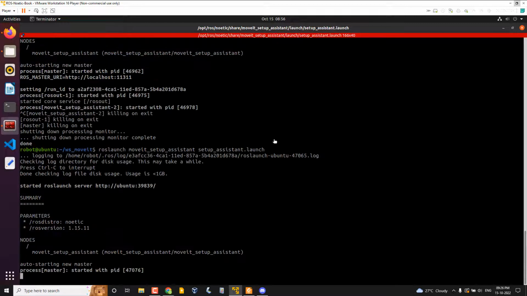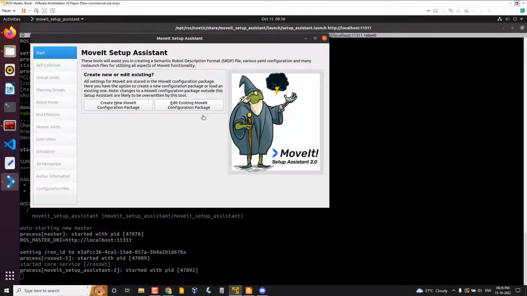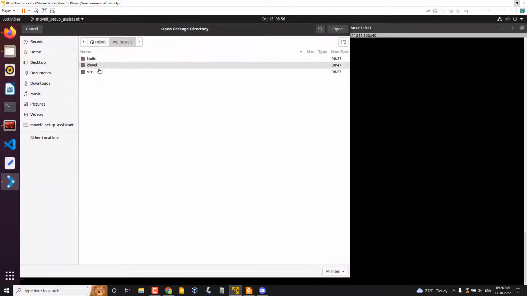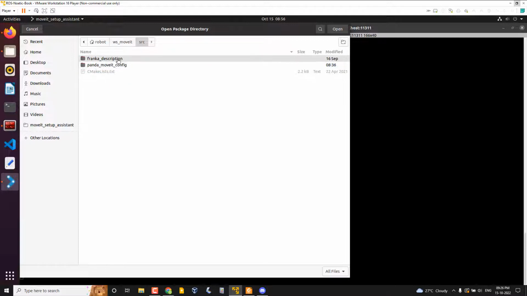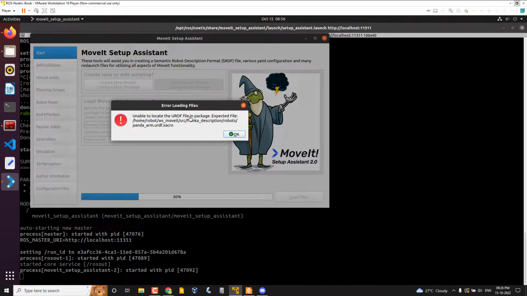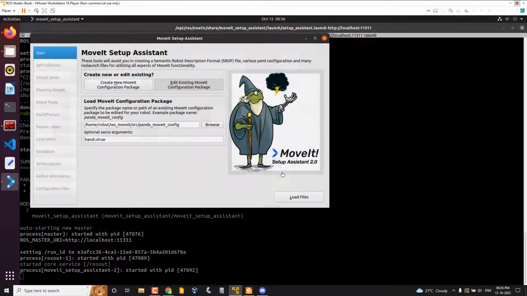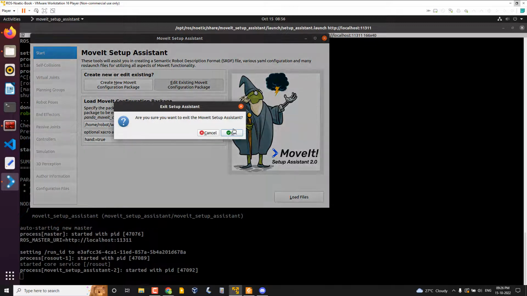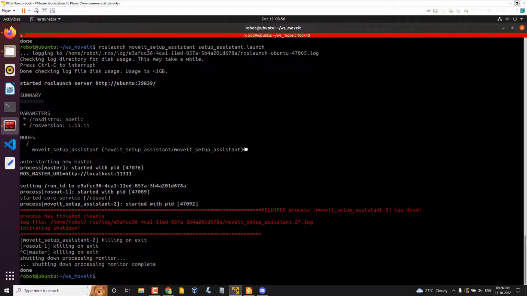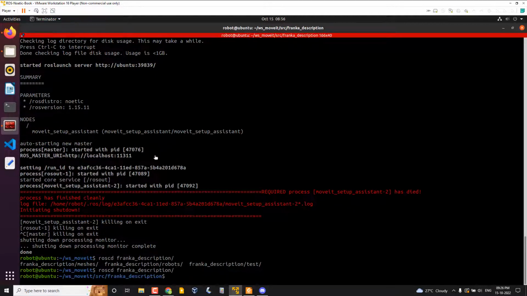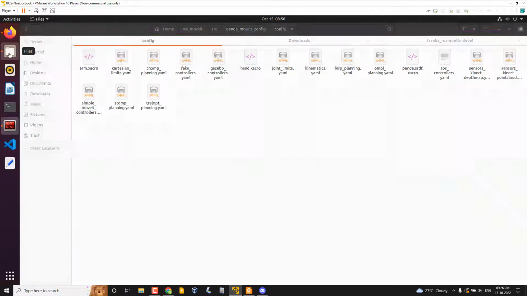So, the setup assistant. Going to the edit mode and opening the Panda MoveIt config. Okay, so we can do two fixes. Just a second. First, let me see where the Franka description is. Okay, so it's in the MoveIt workspace.